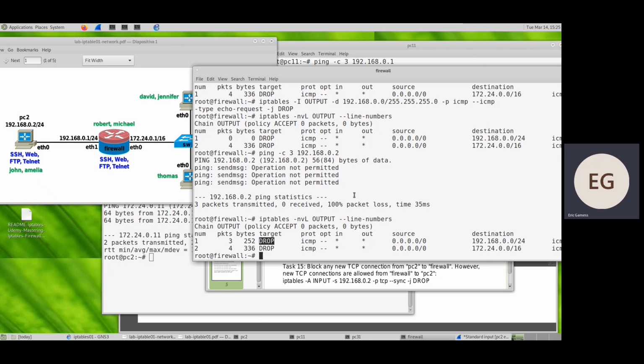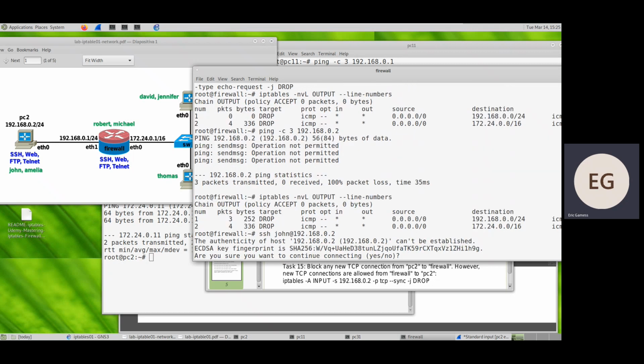Now, does it mean that from the firewall I cannot secure shell to PC2? It doesn't mean that. For example, PC2 has a secure shell server. Let me try to secure shell to PC2 and it should work. I'm going to try to enter as the user John, at 192.168.0.2. As you can see, it says it received the public key of PC2, and the fingerprint of the public key is this one. Do you want to accept it? Yes.